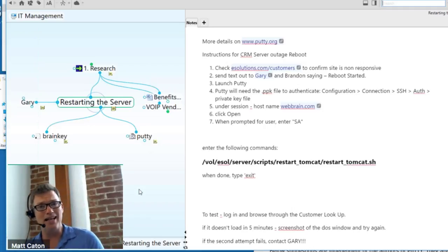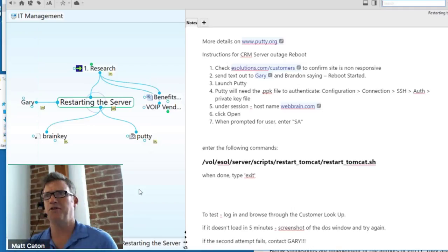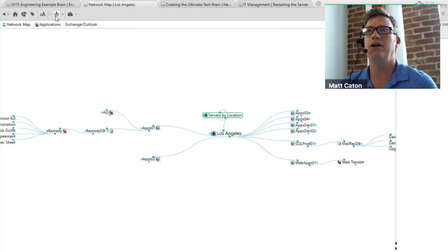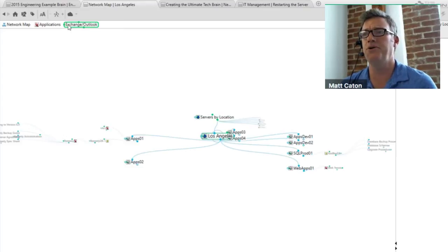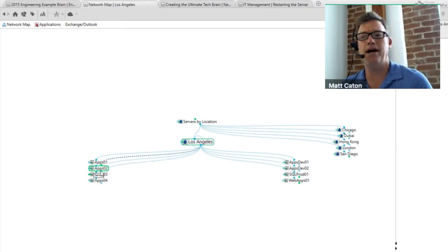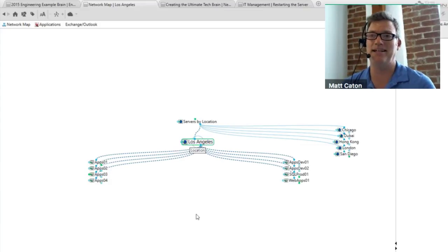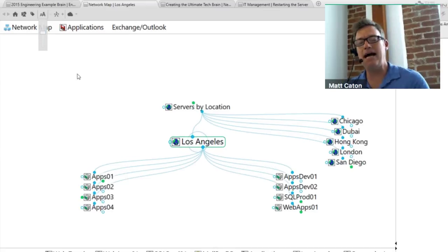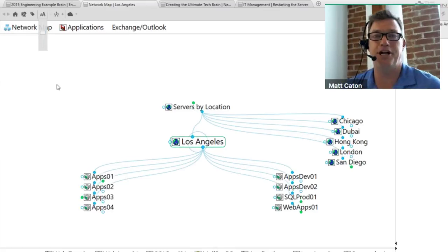But I can also classify types of information. You may have noticed, and for this I'm going to jump back over to that network map, and I'll go into the standard normal view. Obviously, when I hover over a server, it's actually telling me that that is a server. If I hover over a location, it's telling me that that's a location. And these are what we call thought types. And a thought type is a classification of information in your brain.